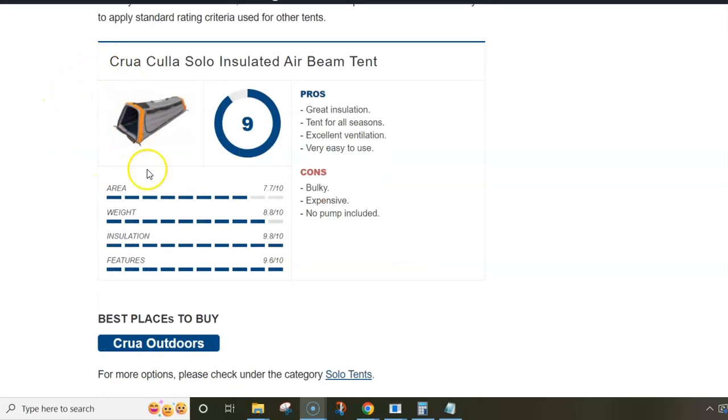Regarding my rating, cons: the tent is bulky, it's expensive, and they don't provide a pump, which is a bit disappointing, but you can order it separately. Regarding pros, you have great insulation. This is a tent for all seasons, excellent ventilation, and it's very easy to use. My overall rating is high.